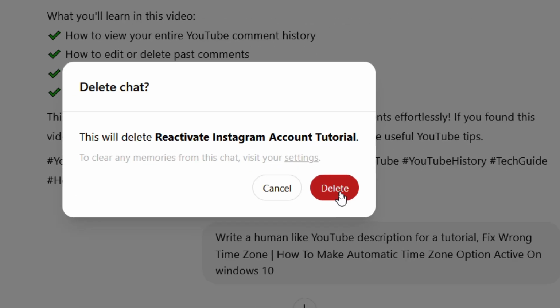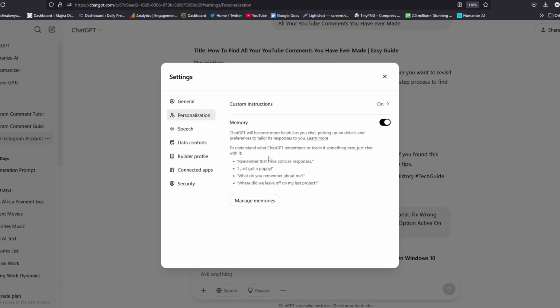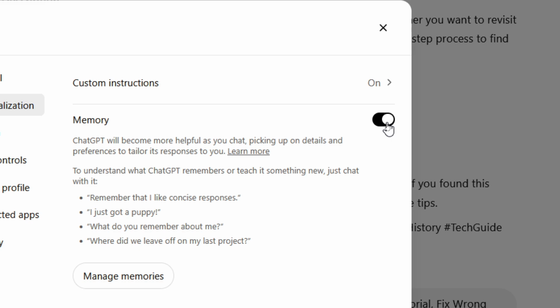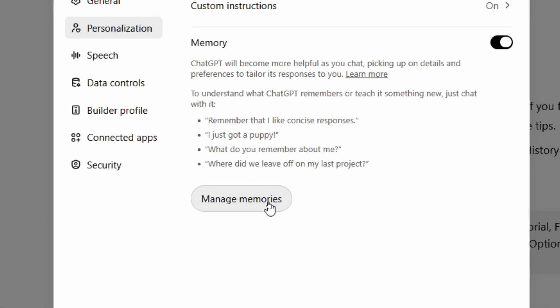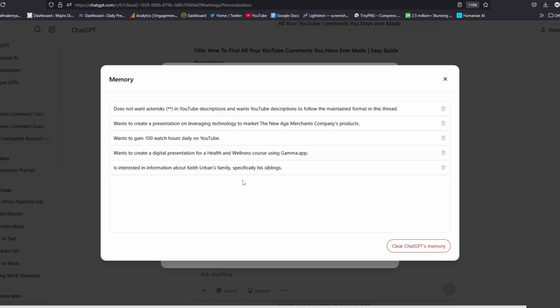What you want to do to clear the memory is to choose this setting option that is here. If you tap on this setting option, you will access the memory of this thread or this ChatGPT conversation. As you can see, the memory was turned on and it has stored a lot of information. If we tap on manage memories, you can see all this conversation under this thread has been following these memories or instructions that I gave to ChatGPT.